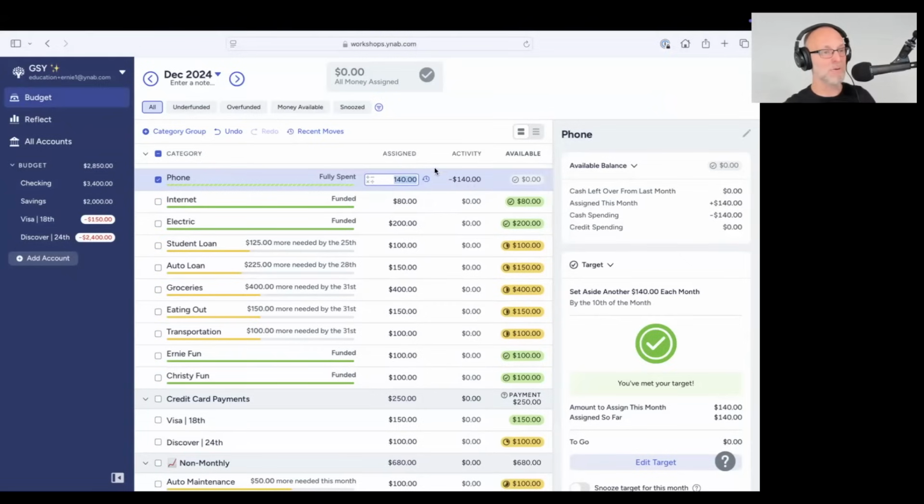So let's break this down. Assigned, that's the amount I put in, 140. Activity is what I've spent, 140. Available, what I have going forward, $0. And then I'll repeat that process all over in January. Assign another 140, spend 140.